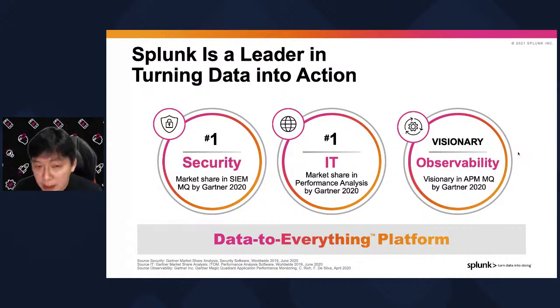So when customers get started on security, they are just starting their journey on Splunk for one use case. And most of the time, when customers start on security in Splunk, they will pivot to IT and start to look at other sets of use cases. The reason they do so is that we are fundamentally a data platform, which is why we call ourselves the data-to-everything platform.